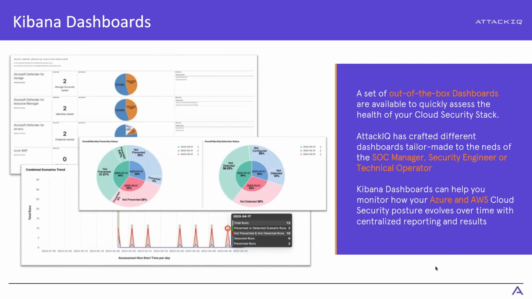Kibana dashboards, we have a set of out-of-the-box dashboards that you can leverage. And again, you're going to populate these with the results from your executions. In fact, this is what we're going to see in the demo in a second. They're tailor-made for distinct audiences. There's different types of dashboards, both for AWS and for Azure. And the idea is this is kind of your real-time, again, command center where you can explore and monitor your deviations over time and your performance in the cloud.